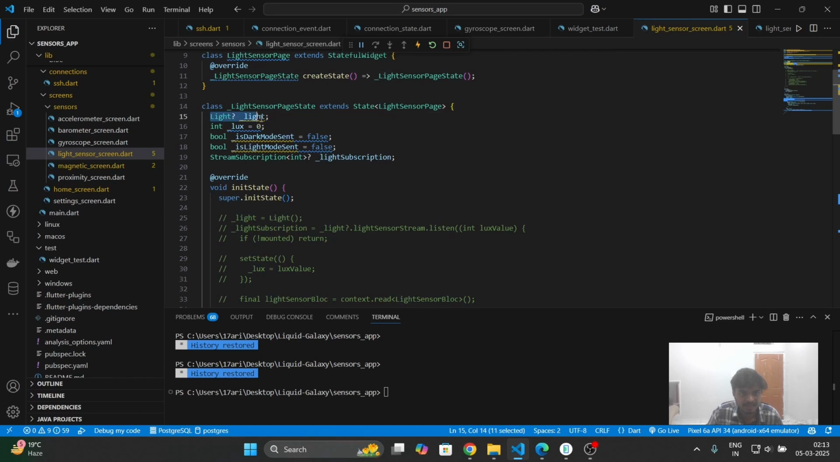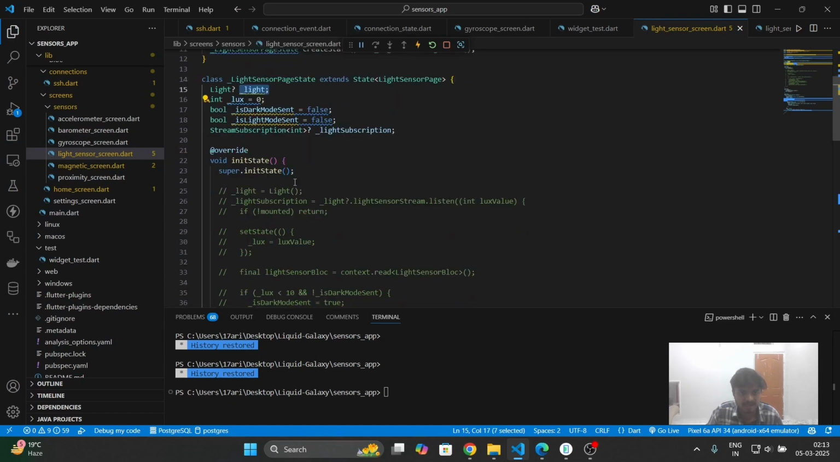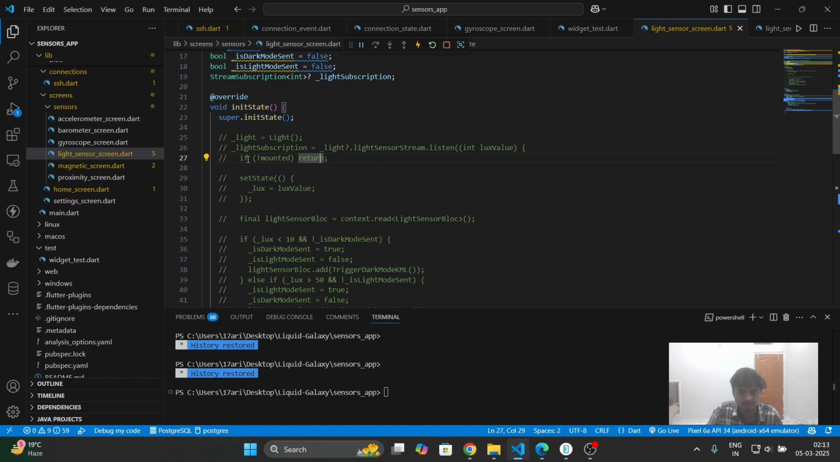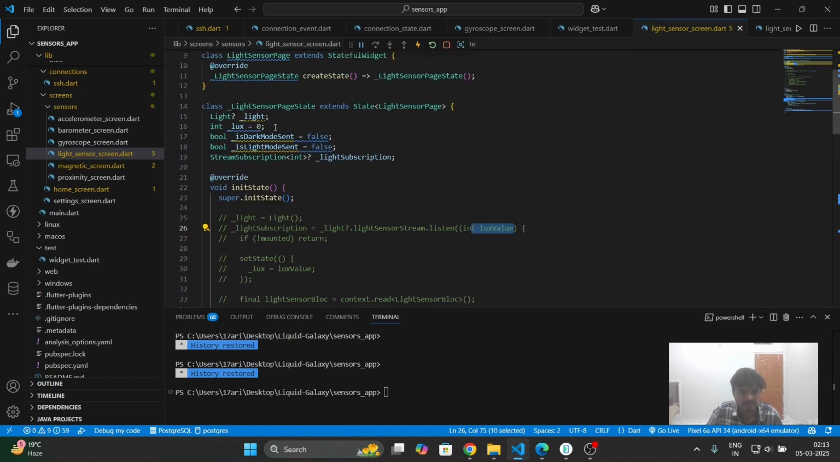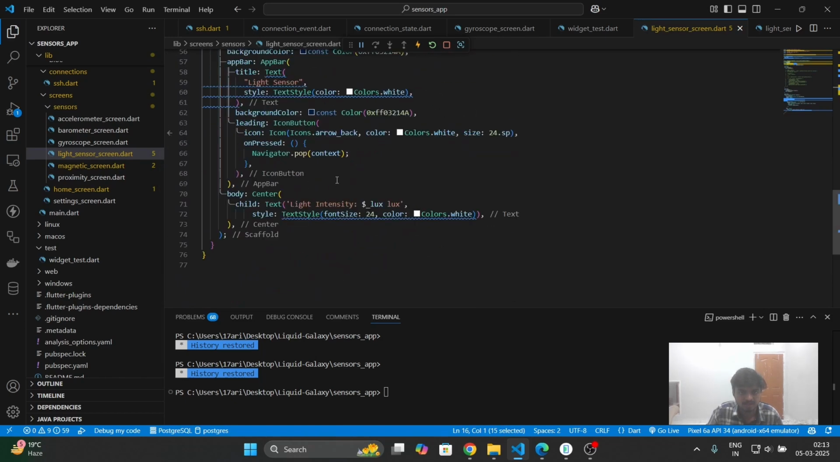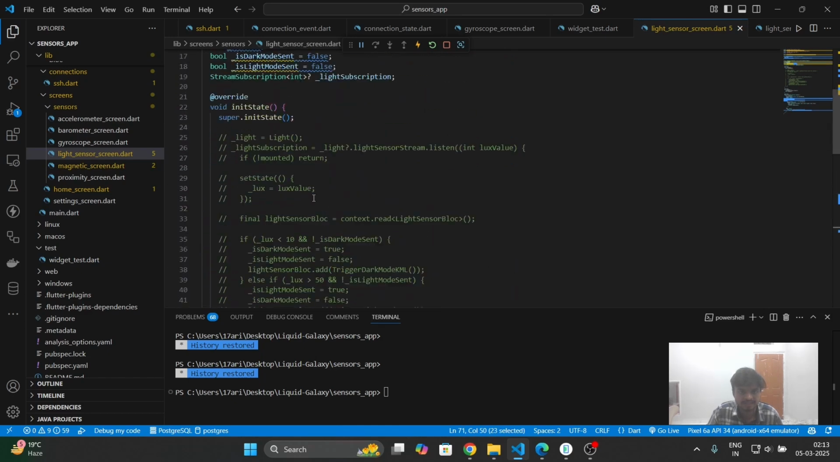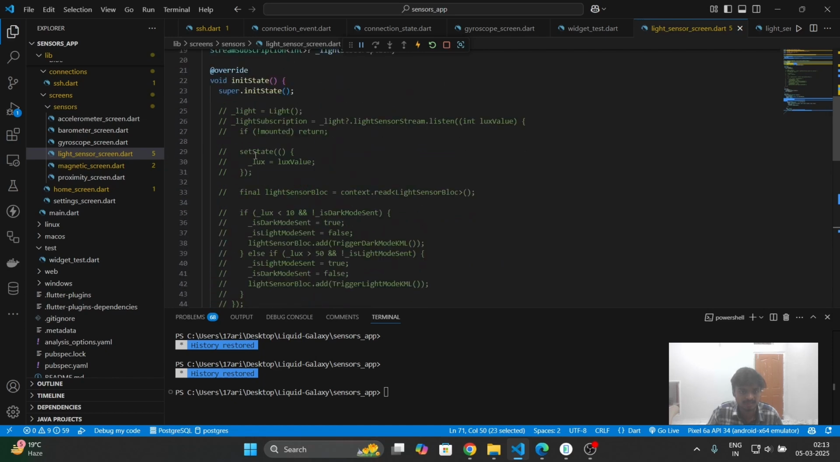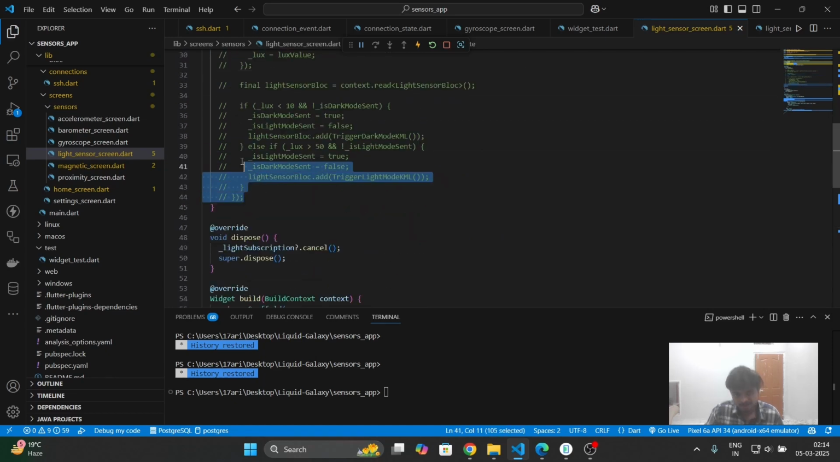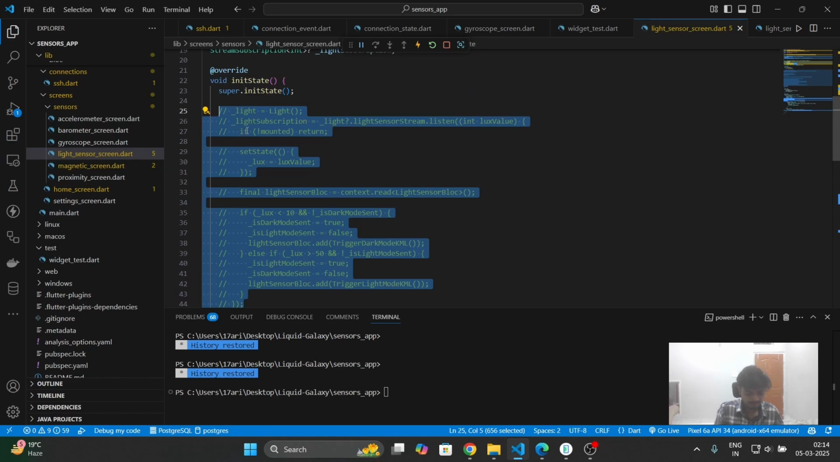After that, I have created a light object, like I have created a reference light. And here I'm instantiating a light object and using the light subscription to just capture the lux values from the sensor, and I'm storing it in our variable, and I'm just using that variable here so that I can show the light intensity. Just use a setState. Yeah. Apart from this, I'm also using BLoC for the state management of this app.